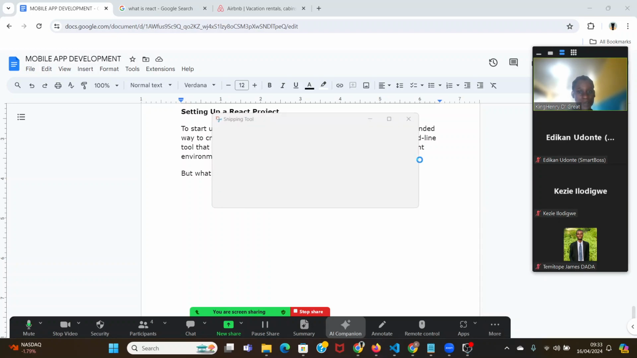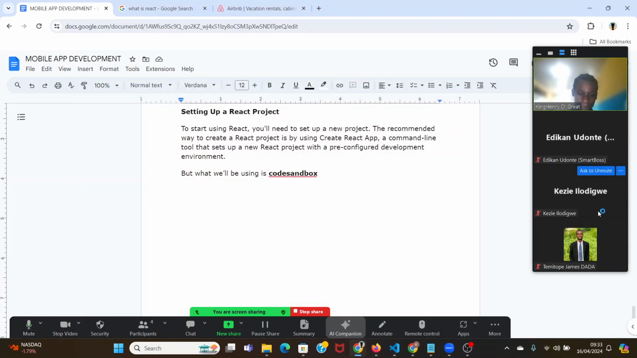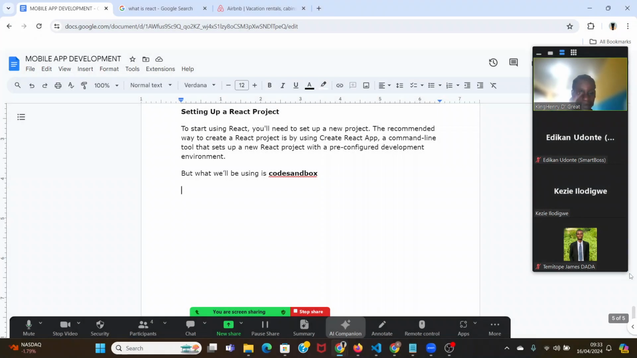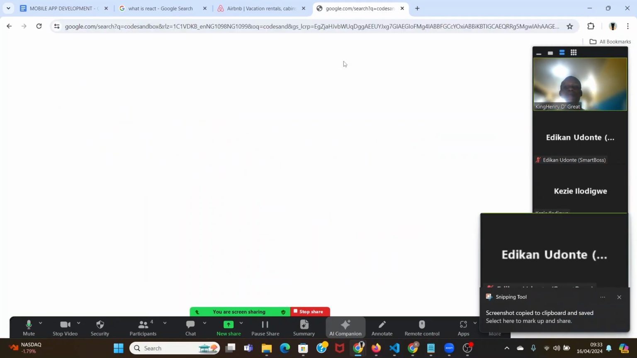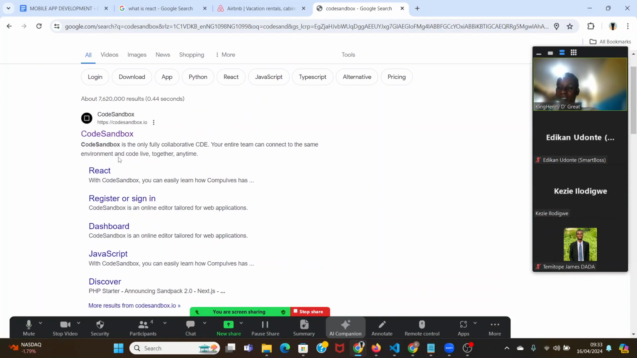So what you're going to do now, go to your search and type CodeSandbox. On your laptop, just go to your Google search and type CodeSandbox. So this is what we'll be using for now. It literally helps us run React and watch our code being displayed to us live.